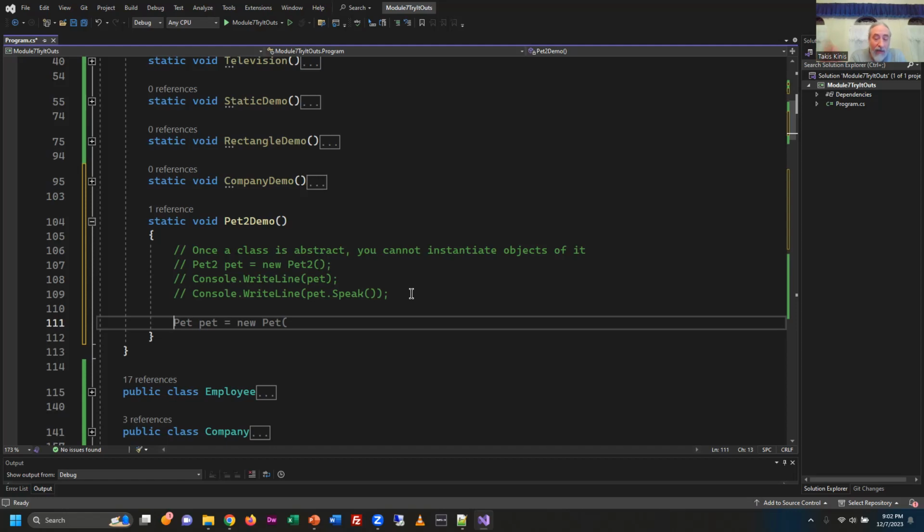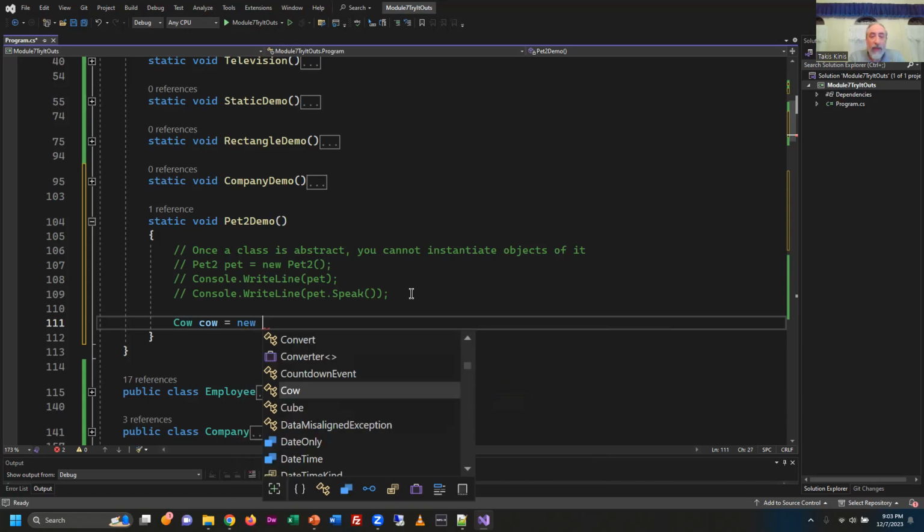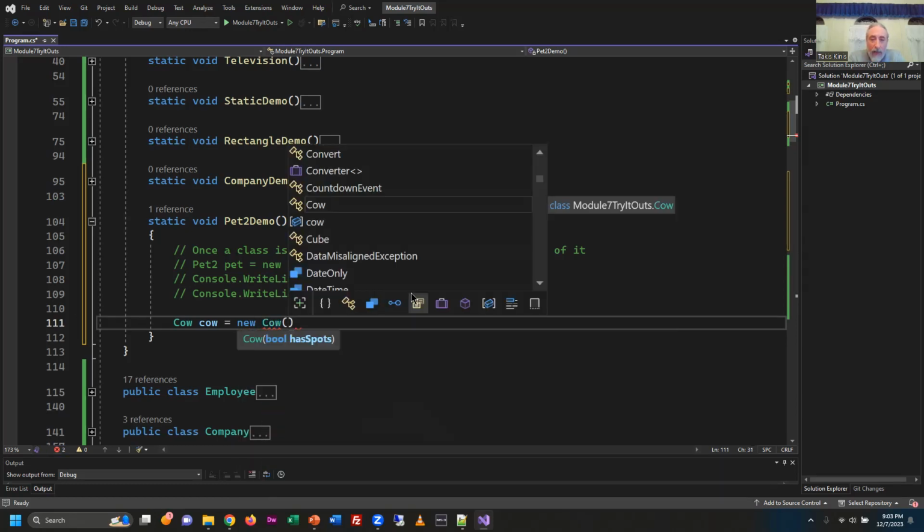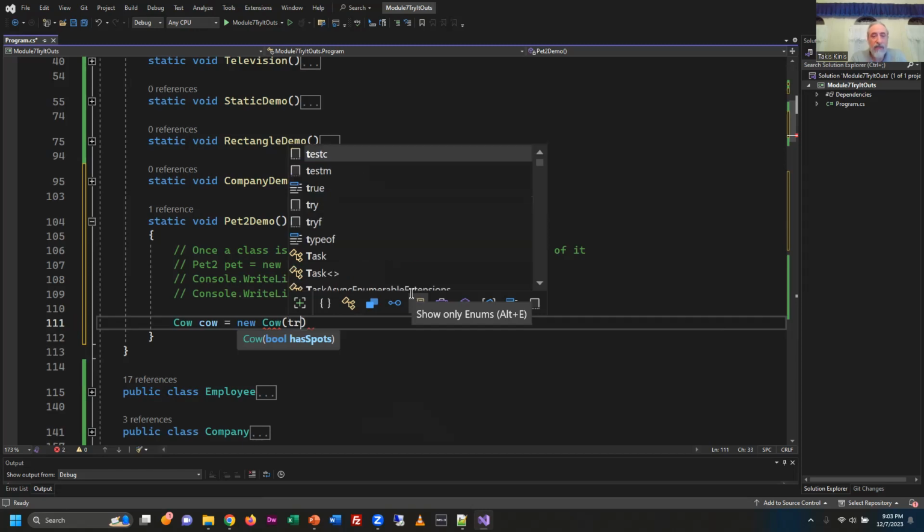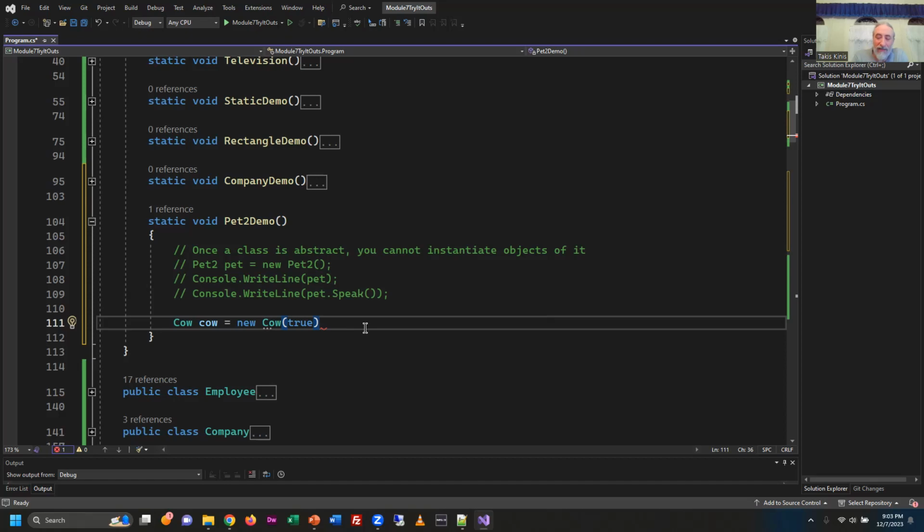So let's go ahead now, however, and make a cow. For example, if I create a cow that inherits from pet2, and we just call it cow, whatever. I'm not going to make a whole bunch of these, by the way. And this new cow is expecting a Boolean called has spots. Let's think about this. Does the cow have spots or not? True. Let's put in true. So the cow has spots. That's true. So we're sending that into the constructor.